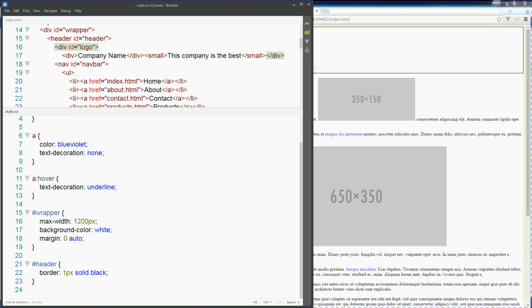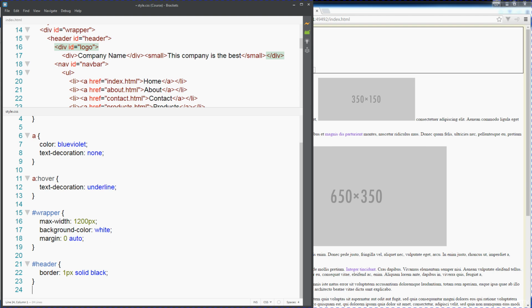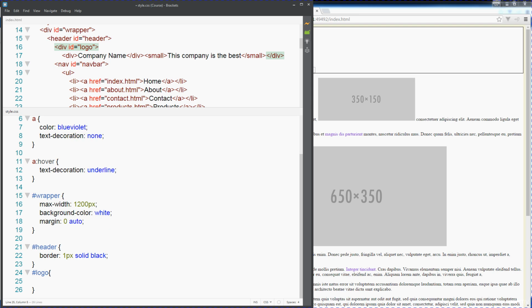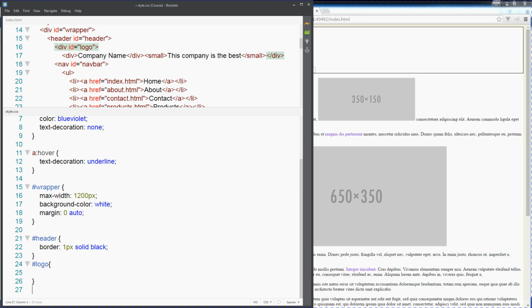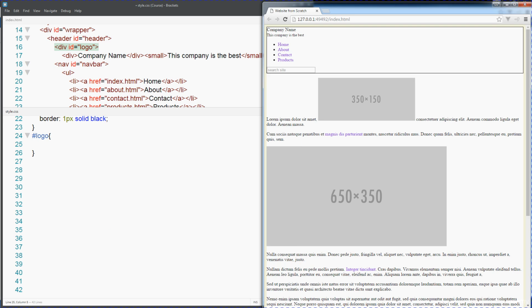So the first thing that we're looking at within our header is a logo. So we want to identify this logo area and maybe present it a little bit better. We've got a company name there, and we've got a small company slogan. So let's identify logo, and here I'm going to make some spacing so we can bring that up. So within logo, we've got div and we've got small.